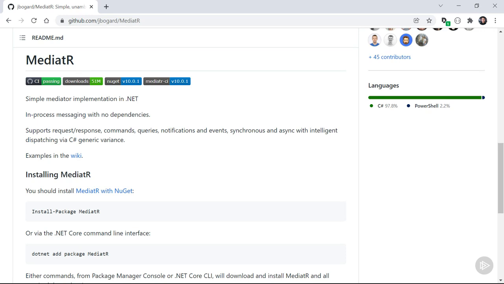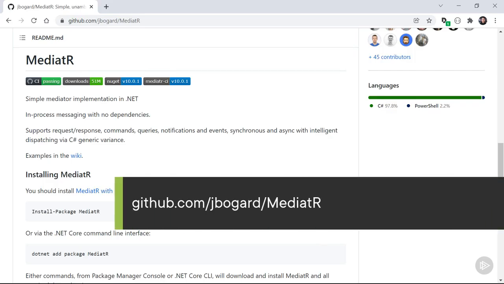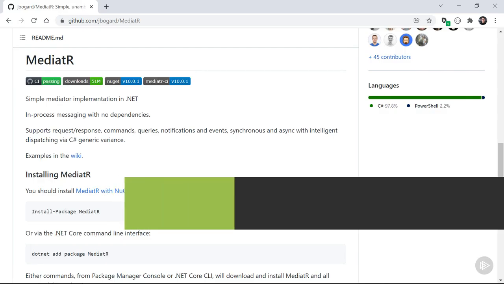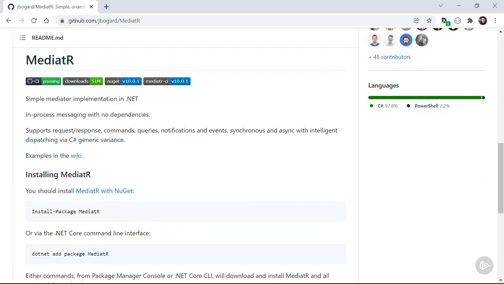What we're looking at right now is MediatR, a very popular .NET implementation of the mediator pattern made by Jimmy Bogard, the guy who also made AutoMapper. This project is on NuGet and it supports request/response, commands, queries, notifications and events, synchronous and asynchronous, with intelligent dispatching via C# generic variance.